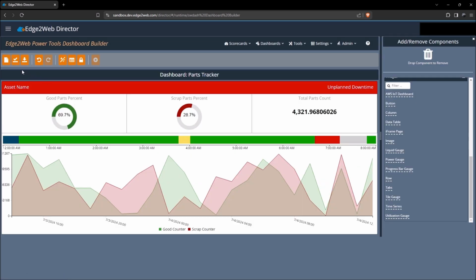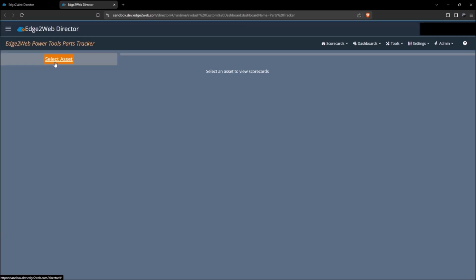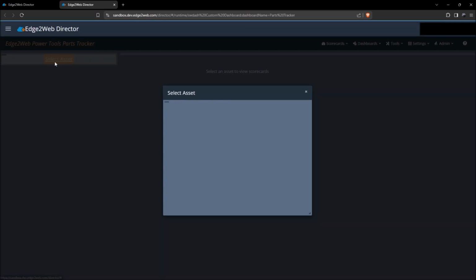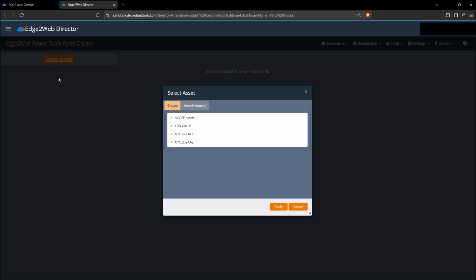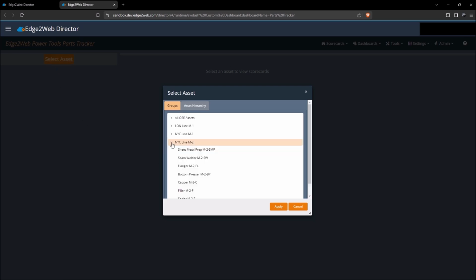Let's save the dashboard and then click the test icon to see how it looks with real data. When running a dashboard, you must first select an asset using the asset selector. Dashboards are only compatible with individual assets, so while you can use an asset group to quickly find an asset, you cannot select the asset group itself.